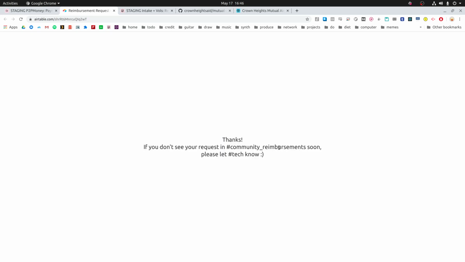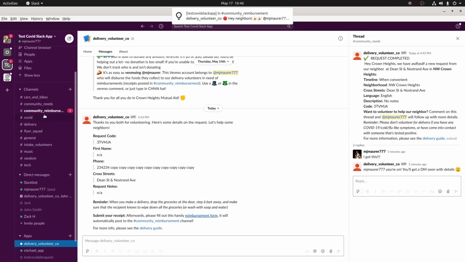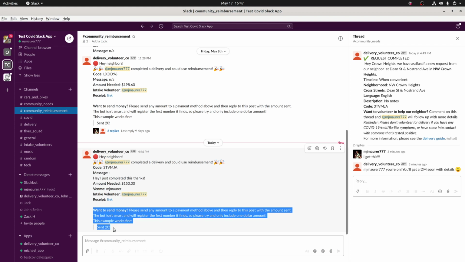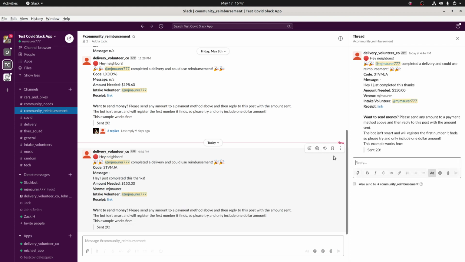It'll say, if your post doesn't show up in community reimbursement soon, please let tech know. And I can already see it did. Great. So here's the reimbursement request. It says my Venmo is MJ Maurer, the intake volunteer, aka the person who took the call and assigned delivery, which in this case is the same as the delivery volunteer, is posted. And then it says, hey, you want to send money? Just comment on this with like sent 20. So we're going to do that. Sent 20. So actually, let's do 30.